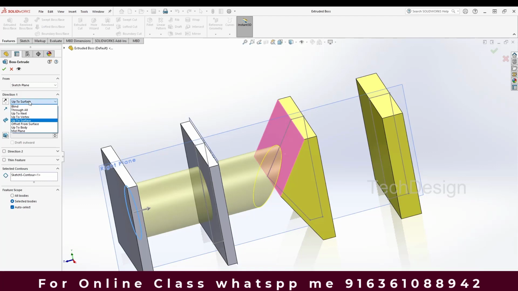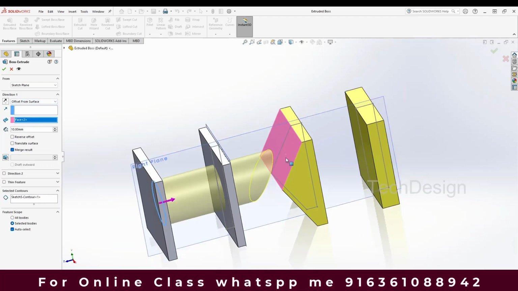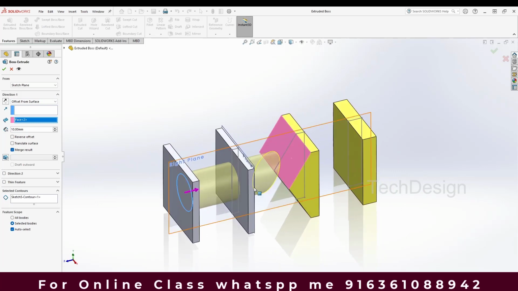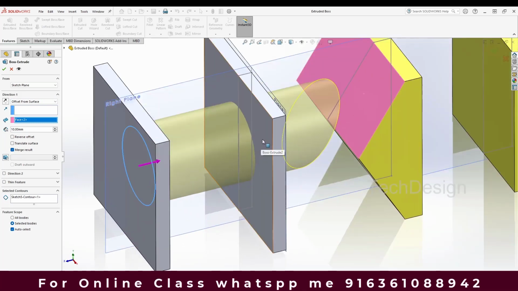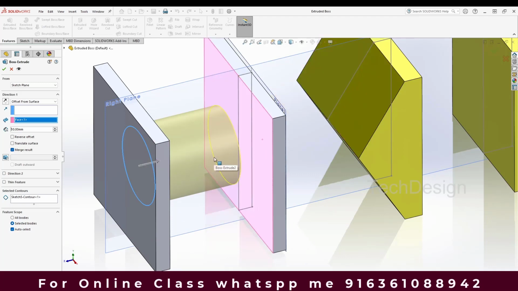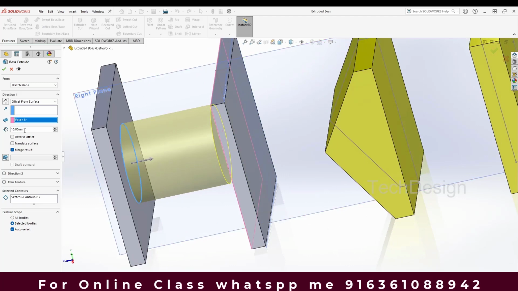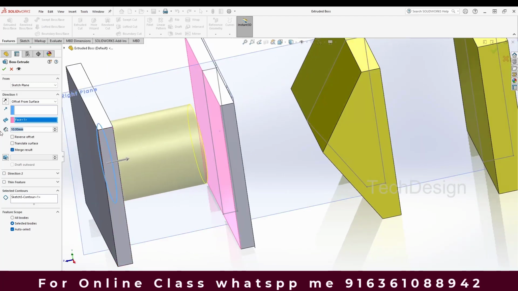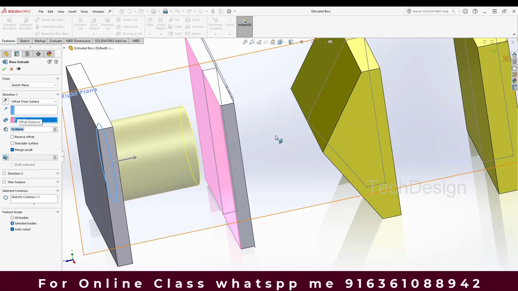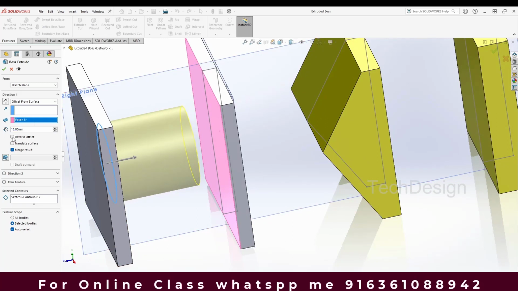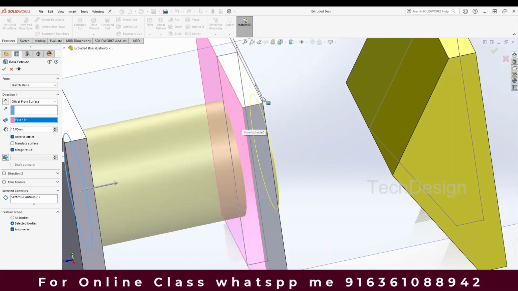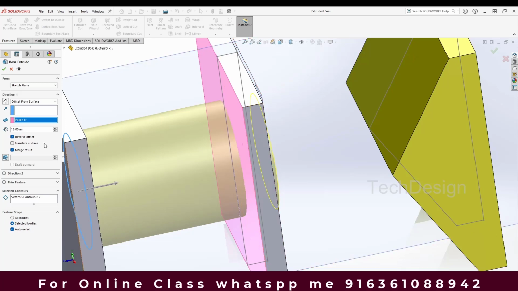Okay, now the next option will be offset from surface. Suppose you select any surface, and from that surface you need an offset. Say I select this surface, and 10 mm before it should stop. If you want to give 15 mm, you can just give 15 mm. If you want to reverse the offset along this direction, you can just reverse it. Now the extrude is going to stop after this plane, whatever face we have selected, at 15 mm.